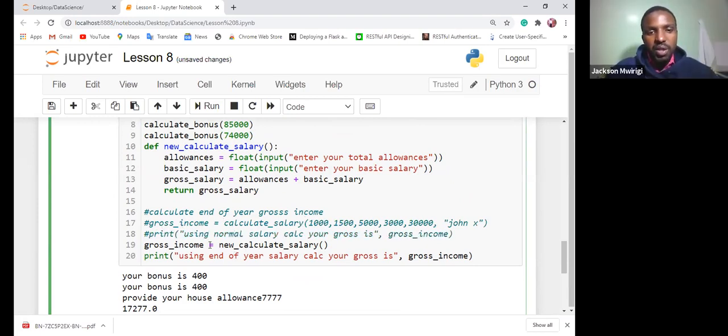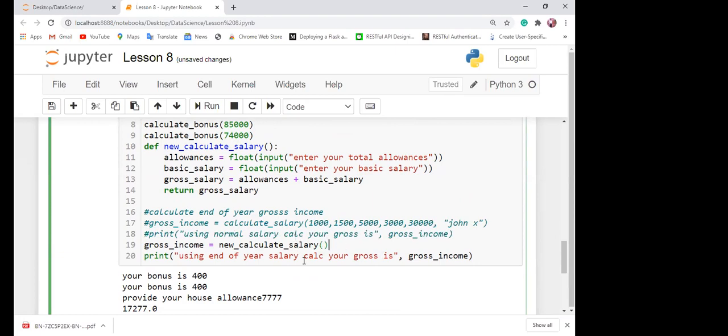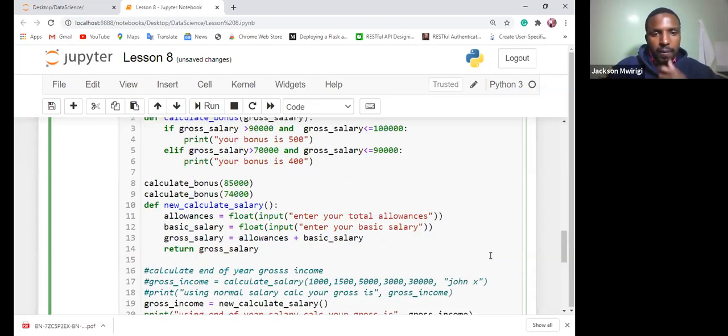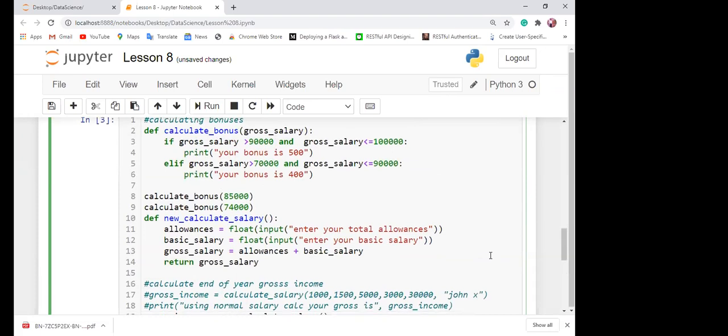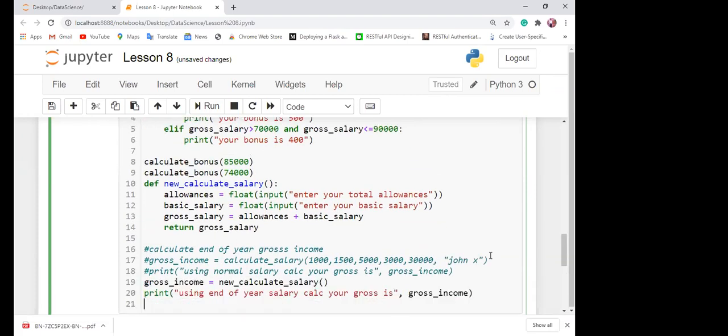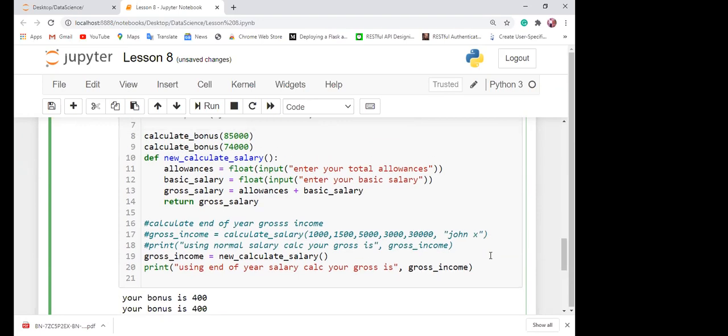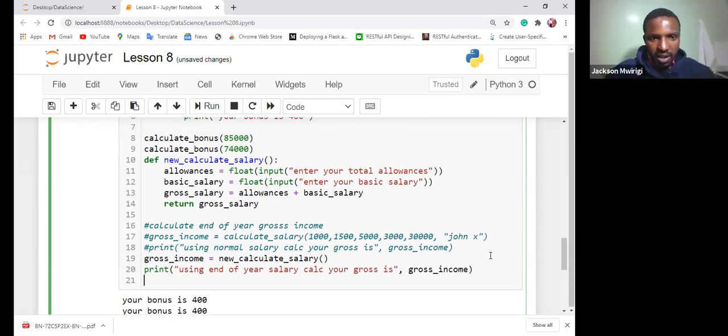Now I want us to work with the new calculate salary. Even this print using head of year salary, but you can just leave it. So I comment out line 17, the one that is calculating salary from the earlier function. We have been left now with gross income equals new salary.